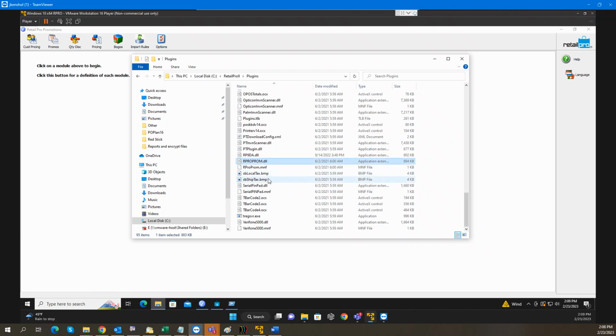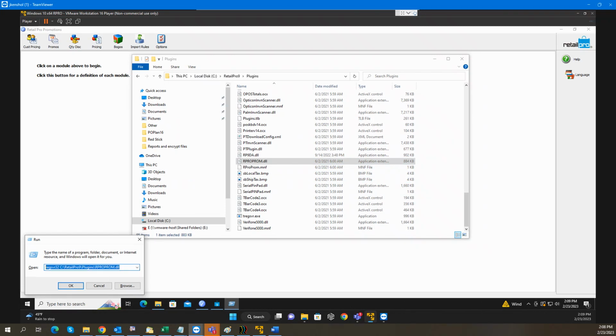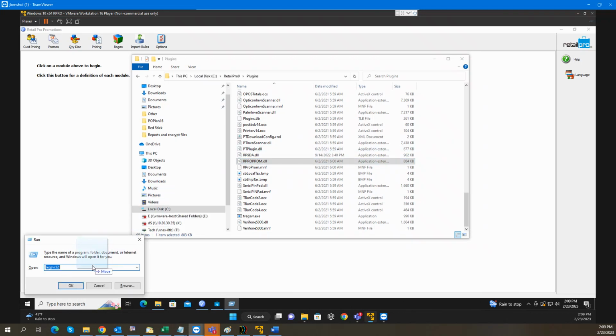So here's your RPro Prom DLL. Actually, I'm going to wipe this out and redo it, just because there's a trick here that I want to make sure everybody sees. REGSVR32, space, and then left click and drag the file into that, and it'll complete the path for you, which is nice. Now, we need to register this into Windows, which you may need to be an administrator to do.